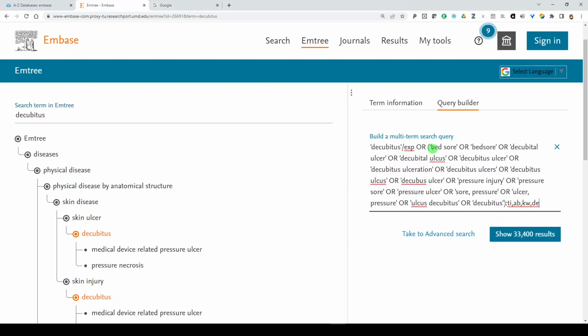And you would probably want to think of even more terms. I think there are even more terms. For example, I see pressure injury, but I don't see pressure injuries. I see pressure ulcer, but I don't see pressure ulcers. So this would need some work. But we went from 28-something thousand with just the Mtree term alone. With our additional keywords now, we're getting 33,400.